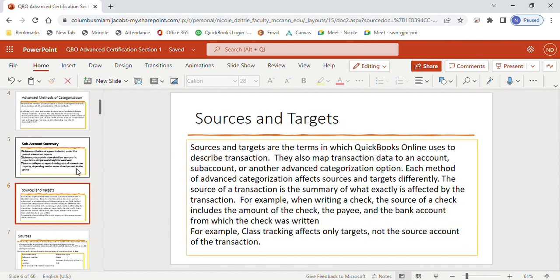And those are terms QBO uses to describe transactions. They map transaction data to an account, sub-account, or another advanced categorization option. Each method of advanced categorization affects sources and targets differently. The source of a transaction is the summary of what exactly is affected by the transaction. So for example, when writing a check, the source of a check includes the amount of the check, the payee, and the bank account from which the check was written.